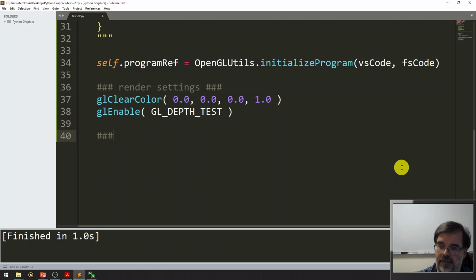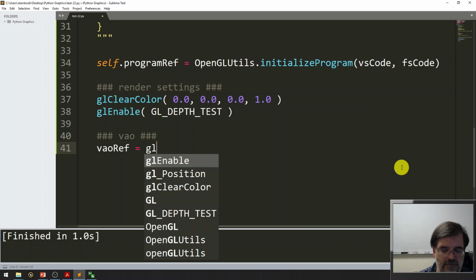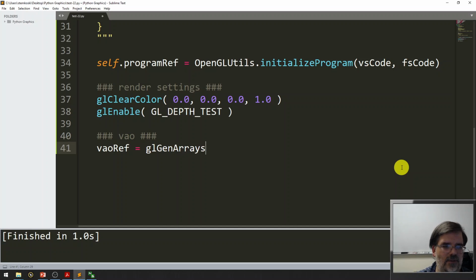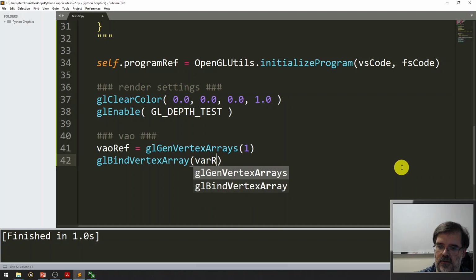We're going to go ahead and set up vertex array objects, or VAOs. That stores all our vertex binding information. In this case, I don't need to assign it to a class variable because we really only have the one. So we have to declare it and activate it. But again, because we're not switching between multiple objects, I really don't need to store this for later. So we generate it with glGenVertexArrays, and then we activate it with glBindVertexArray, VAO ref.